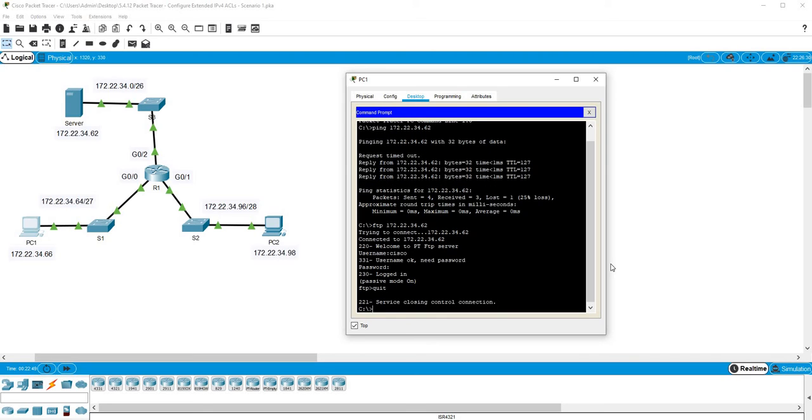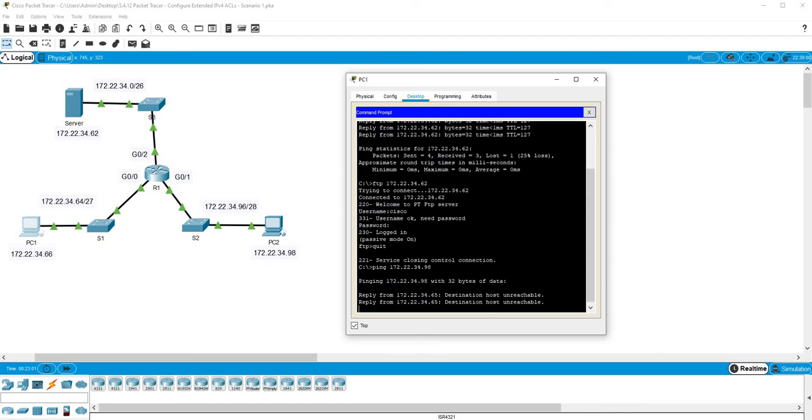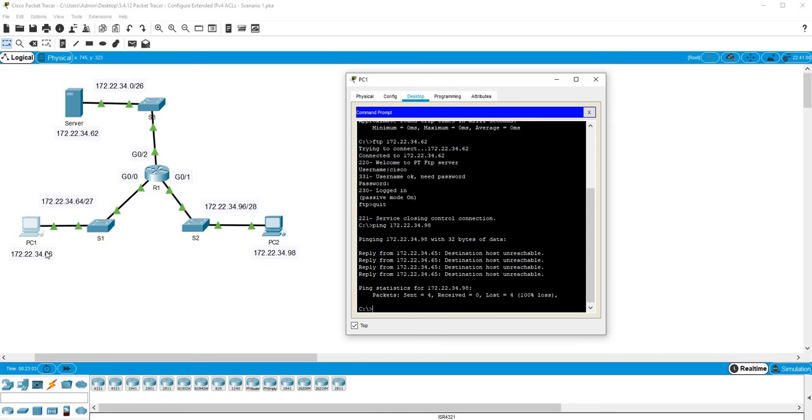Now ping from PC1 to PC2, which is 98. Ping 172.22.34.98. Destination host unreachable, because the ACL did not explicitly permit the traffic.